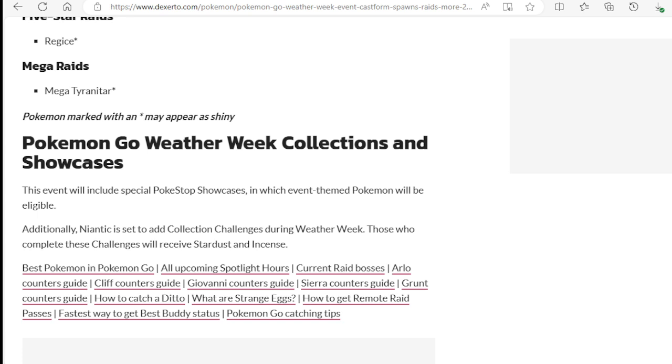This event will include special PokeStop showcases, in which event-themed Pokemon will be eligible. Additionally, Niantic is set to add collection challenges during Weather Week. Those who complete these challenges will receive stardust and incense.